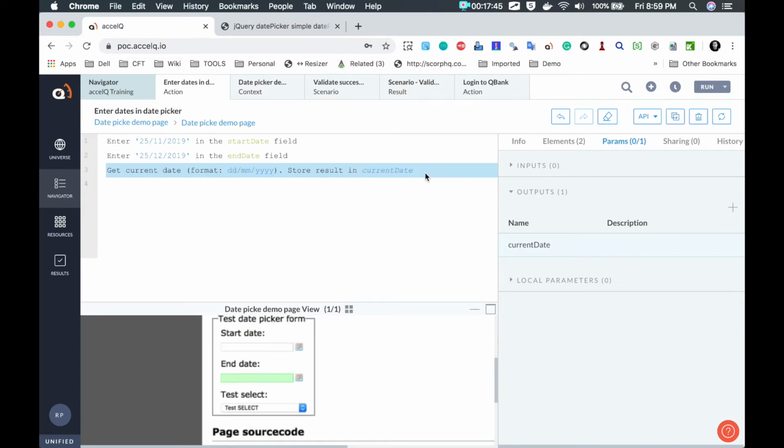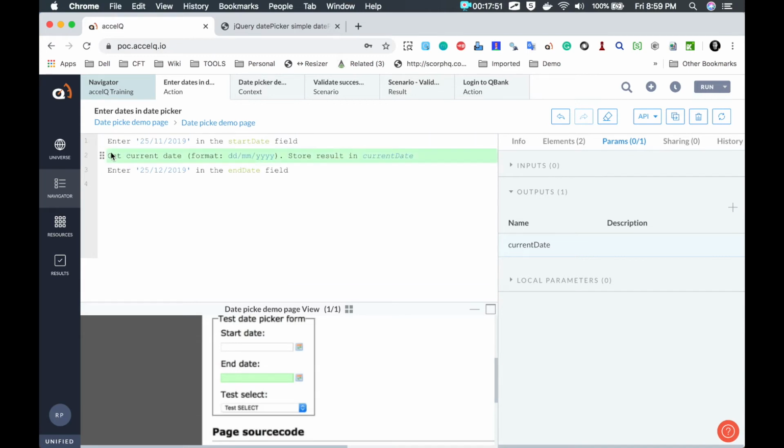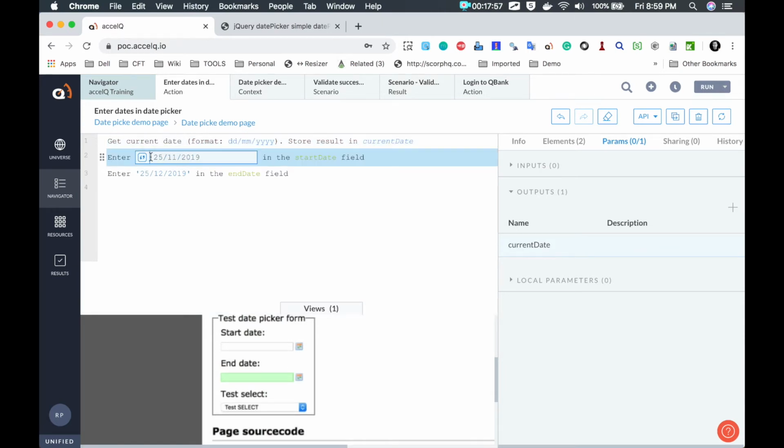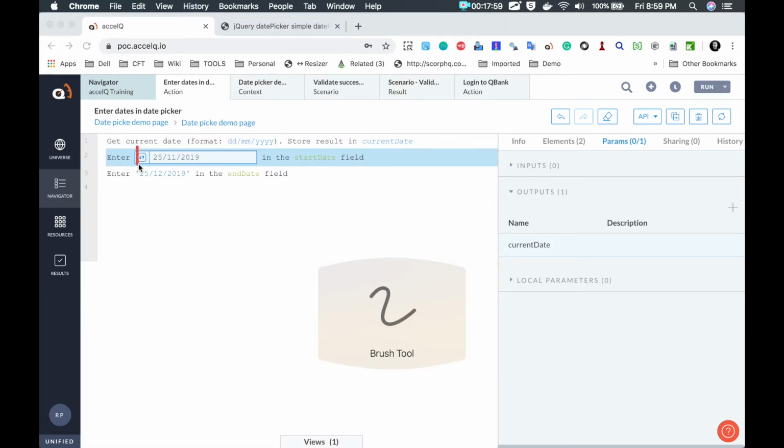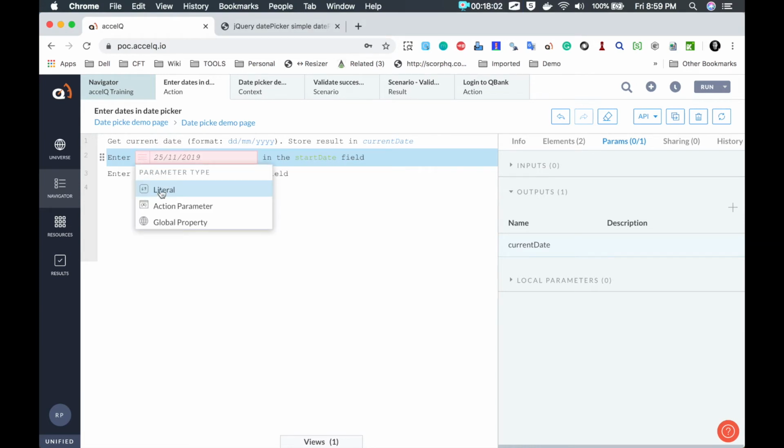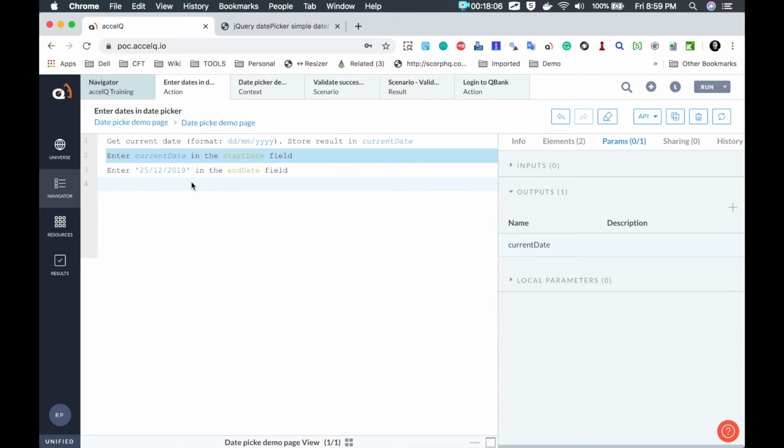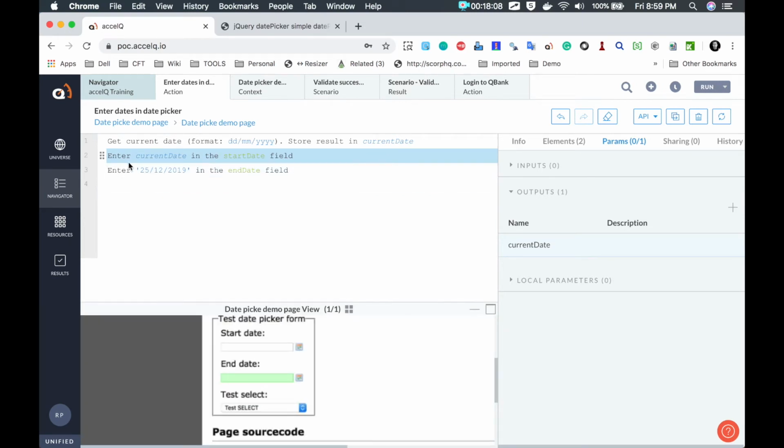Now this is what I need to use here. So of course I should keep this up, and then in the start date, instead of using this hard-coded value, I will click here and say action parameter and say current date. Now this is fine. For the second input of the date, I need a future date.